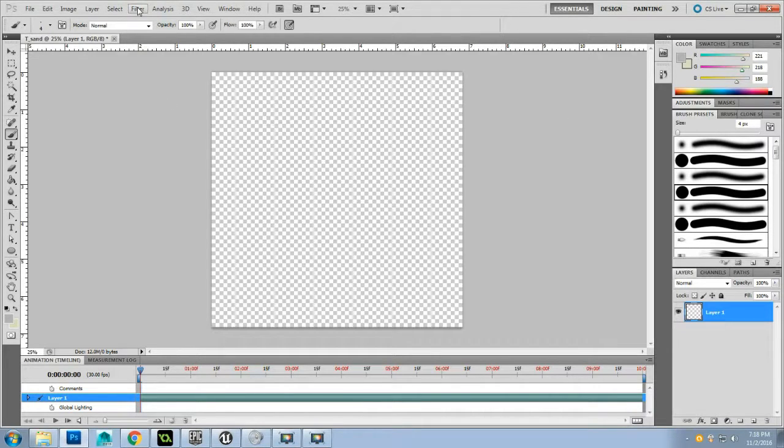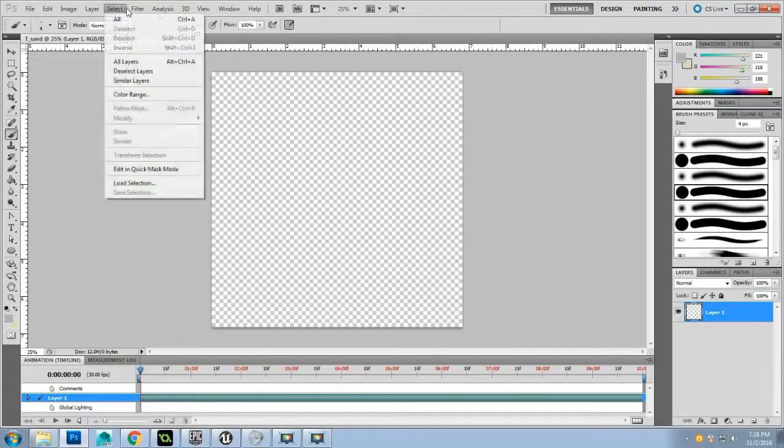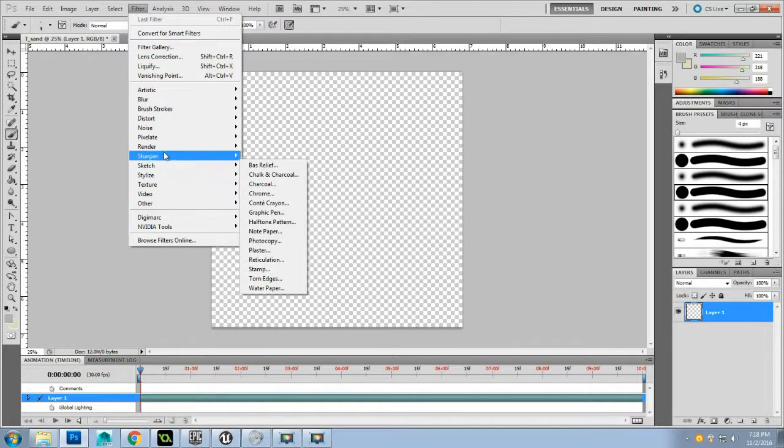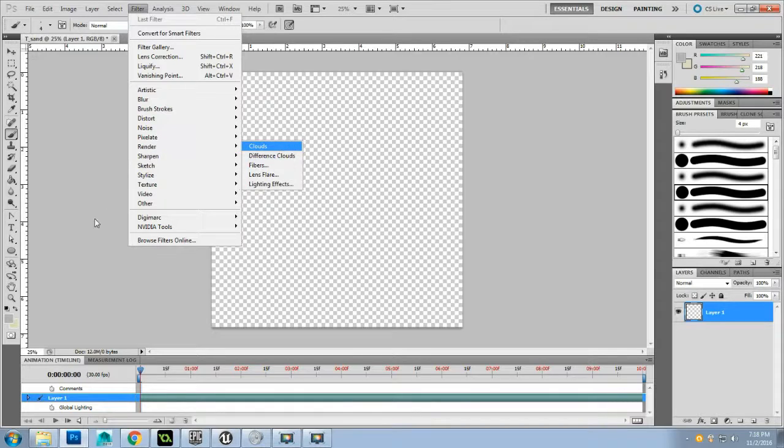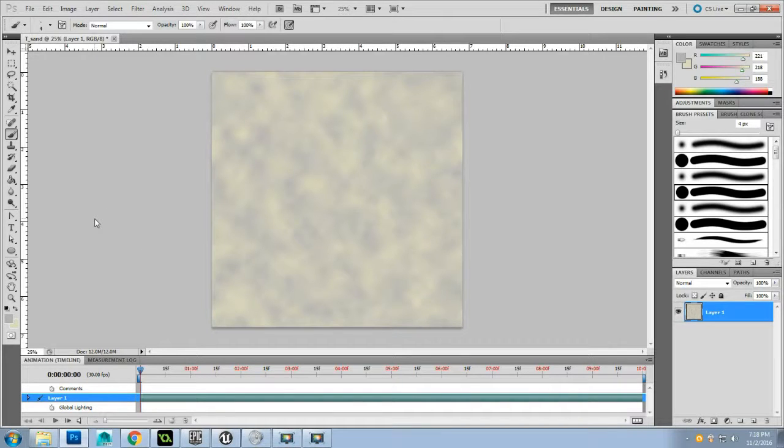You can try a number of different options. You can do a clouds render, or let's actually see how a cloud looks. Render, throw on some clouds. And that almost looks like Florida dirt. Not quite gray enough. Alright, I'm going to undo that.